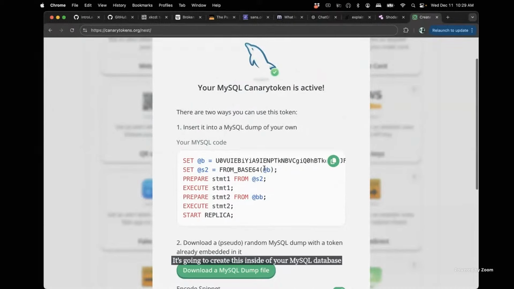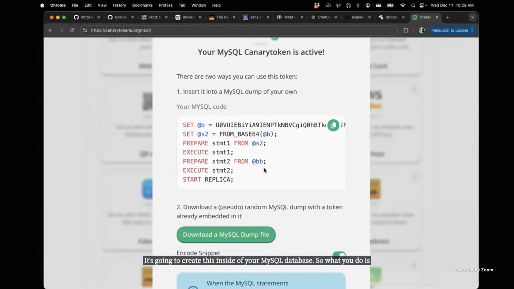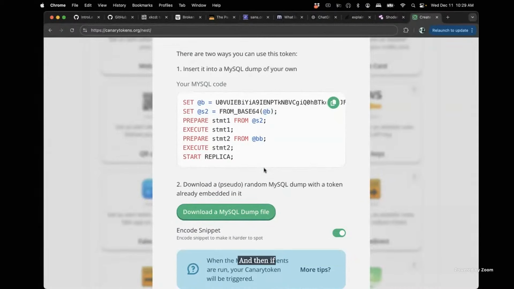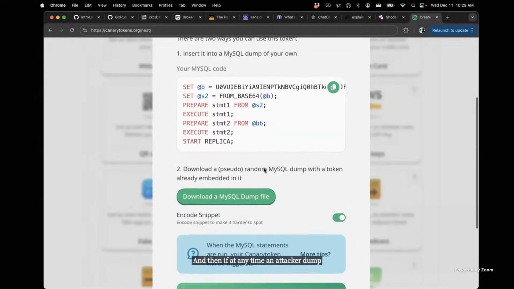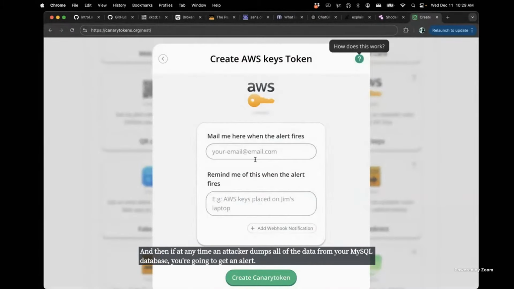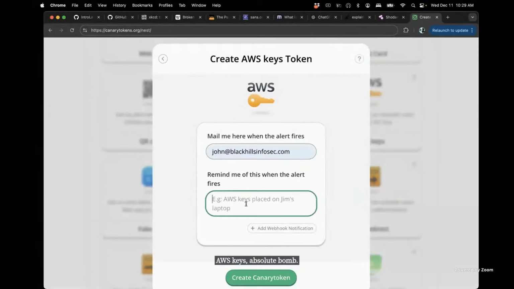So what you do is you're going to run this command on your MySQL database. And then if at any time an attacker dumps all of the data from your MySQL database, you're going to get an alert. AWS keys, absolute bomb. In the AWS key, you can do an AWS key.